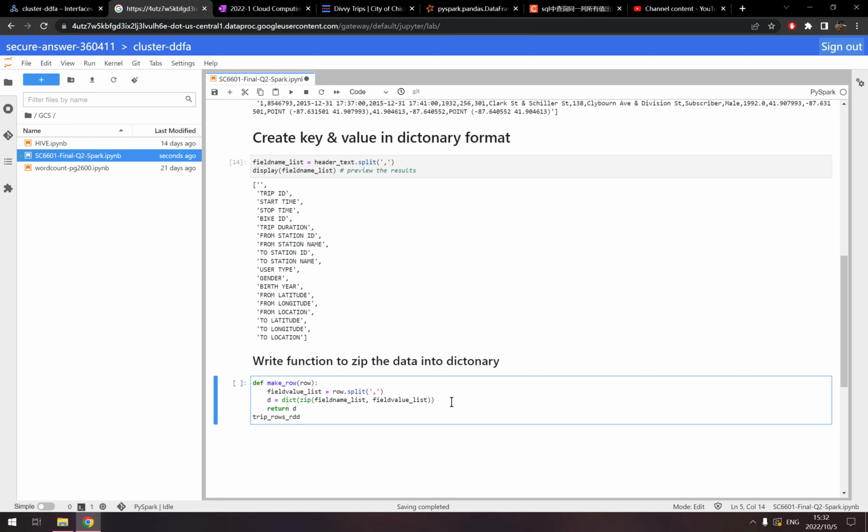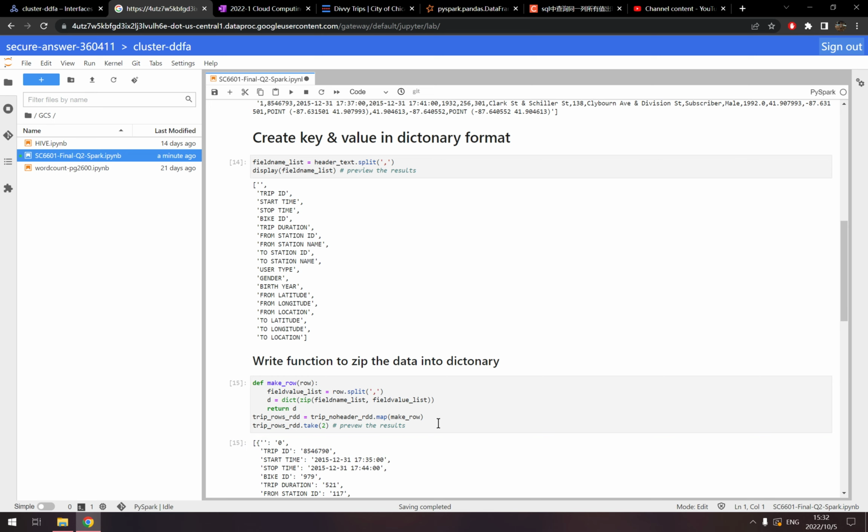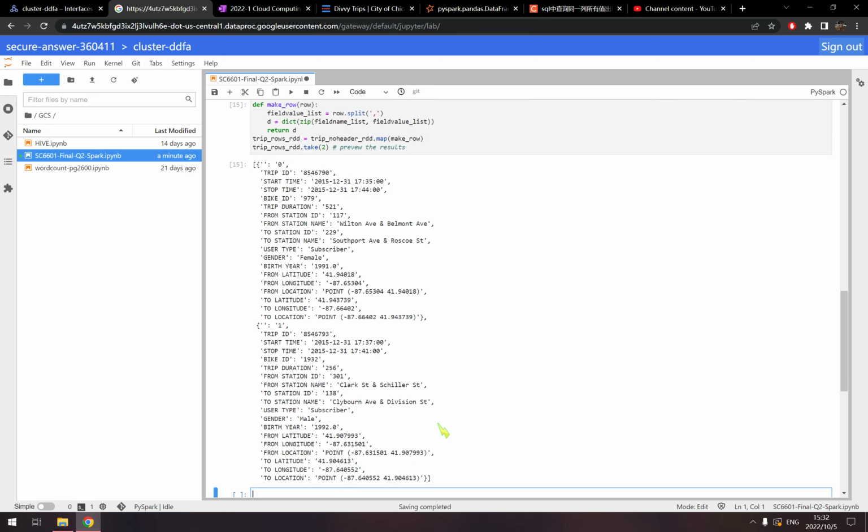And trip rows: create a new RDD for the rows equals trip no header RDD dot map make row. Trip rows RDD dot take 2 to preview the results. Yeah, now we can see it's working.